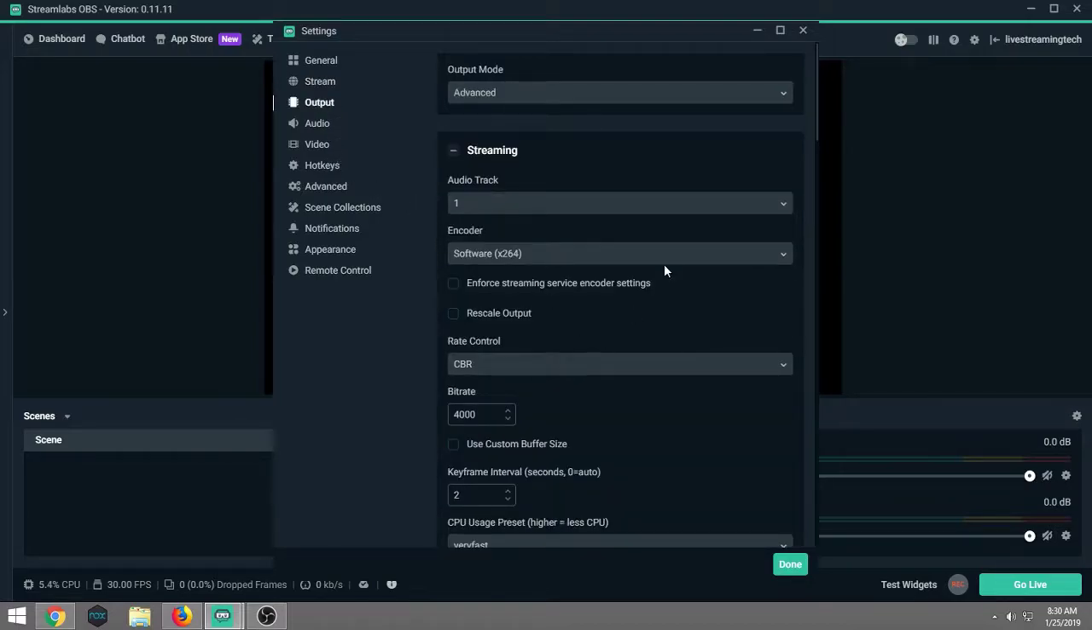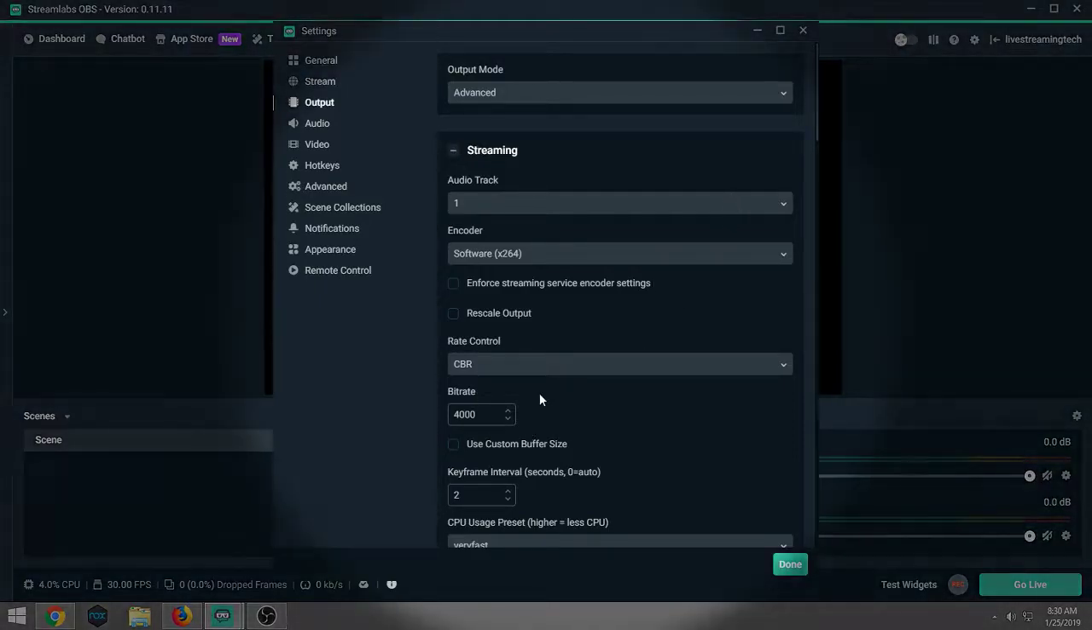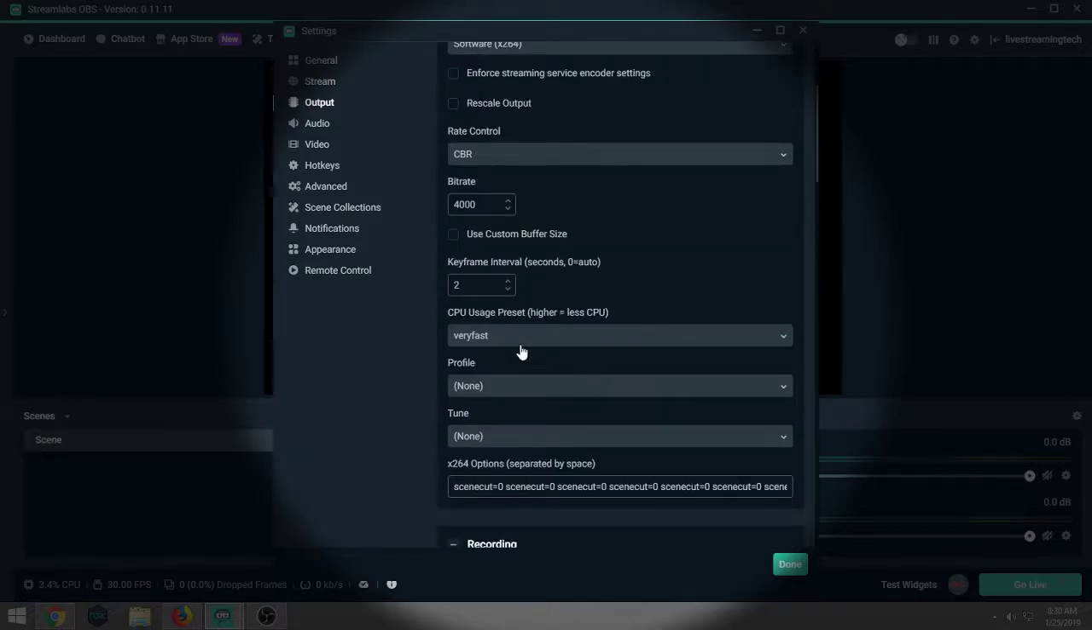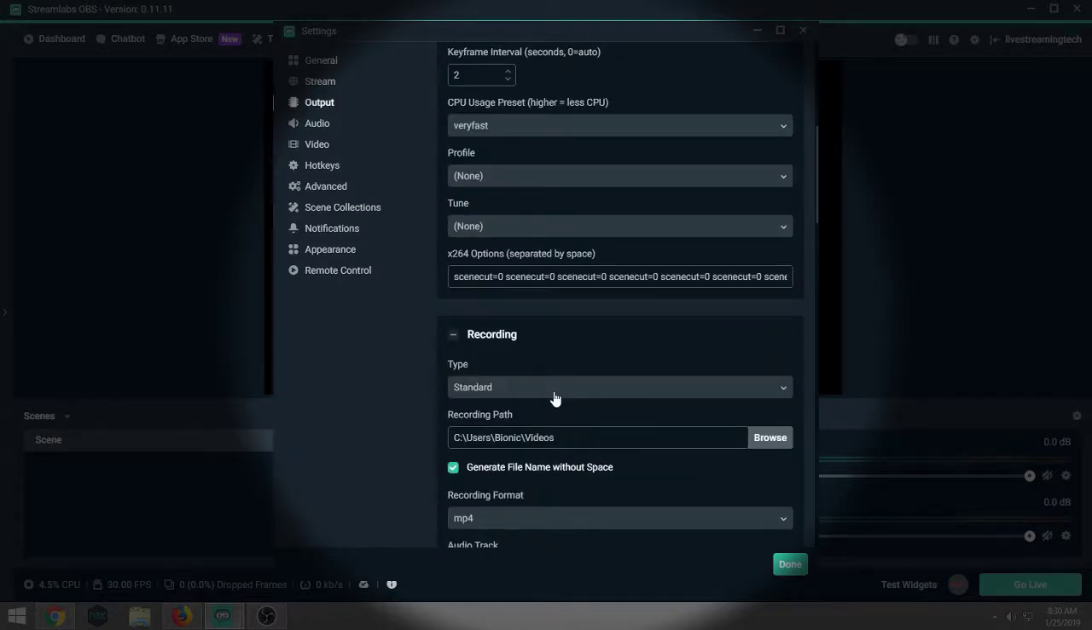Output. Okay, this is important. We're going to go more into detail on this in future videos. Go ahead and leave it at the default. Whatever Streamlabs OBS has picked for you, you can leave it as default until you watch my future videos where I explain bitrate and the software encoding and all that good stuff. Right here, everything looks good. CPU, very fast. Good. Recording standard.